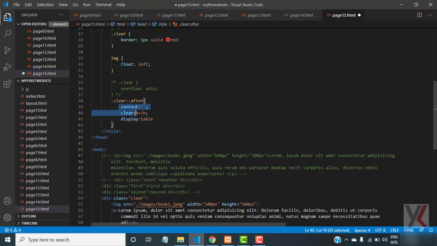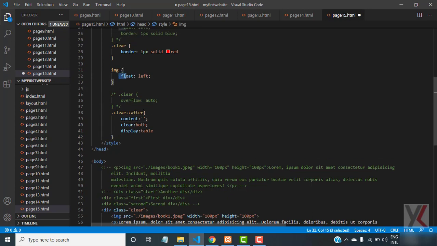Okay, so these three properties are replacing this one. In some cases, when there are more floated elements, this overflow property will sometimes not work. Okay, it is good practice to use these properties.